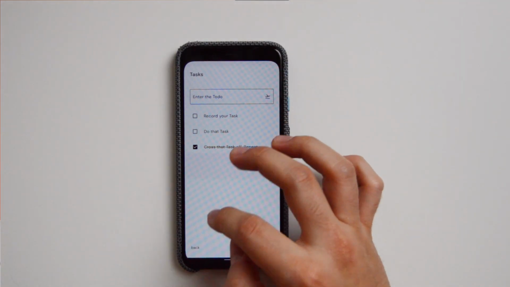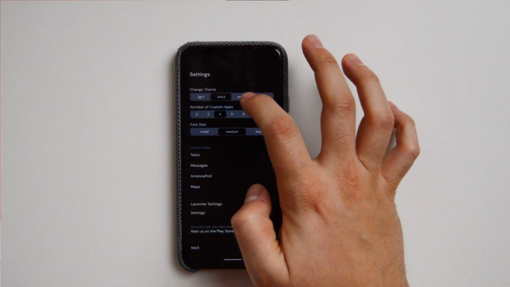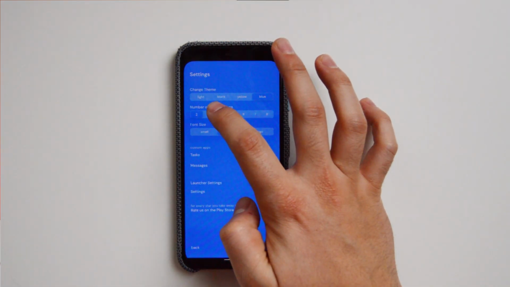Today is going to be a short and sweet video about the LessPhone Launcher. What I like about this launcher is not only its minimal look, but also that it only allows you to have a certain number of apps. As you install the launcher, you only have a couple of things. You have access to 4 or 5 apps at the most.